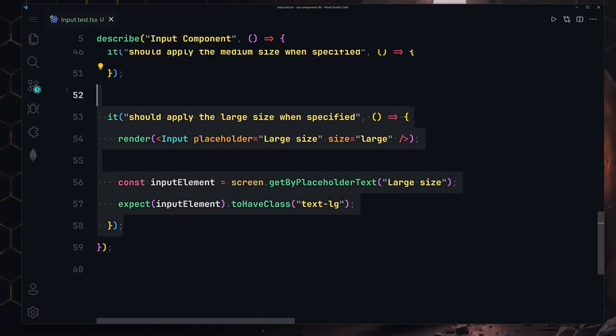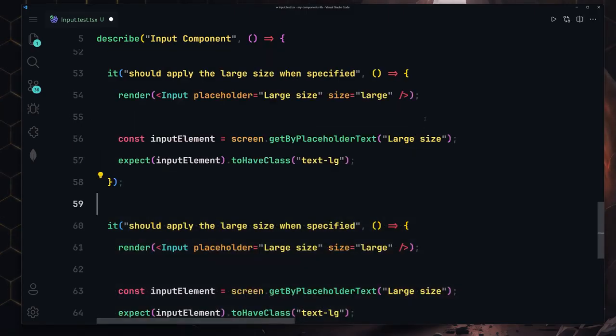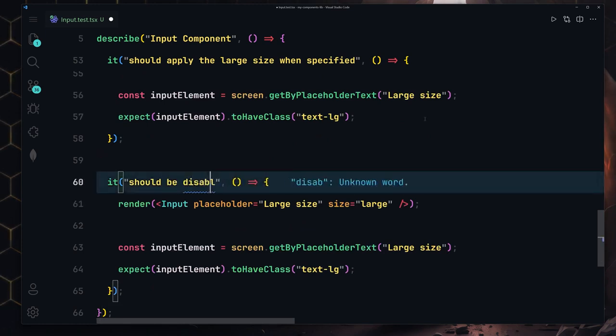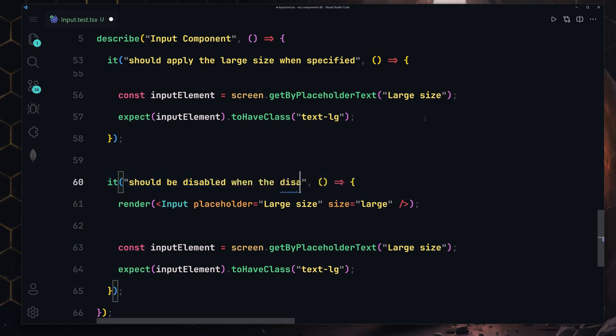Now let me duplicate that for the disabled state. So I'm going to duplicate that, and it should apply, or not apply, I'm going to just remove that. It should be disabled when the disabled prop is passed, like so. And here we're going to be passing a disabled input.